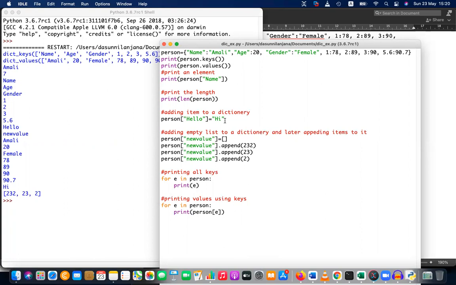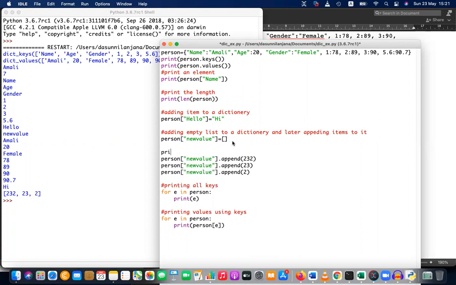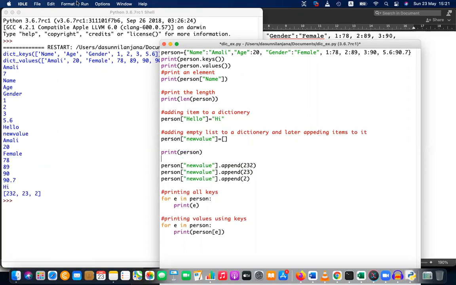I'm just adding item, that is item 7, and value is high. Then I'm adding an empty list to the dictionary. After that, let me print all these things. I'm going to print the entire list, print person. Then that will print the entire list again.